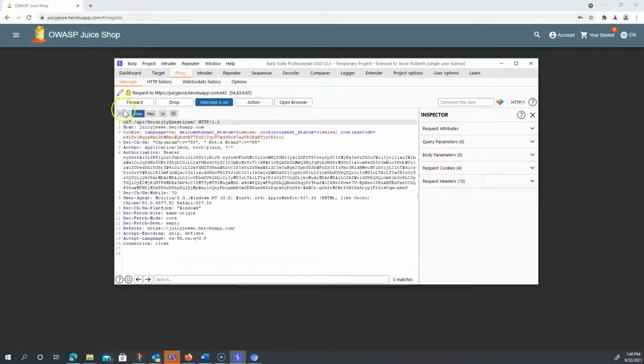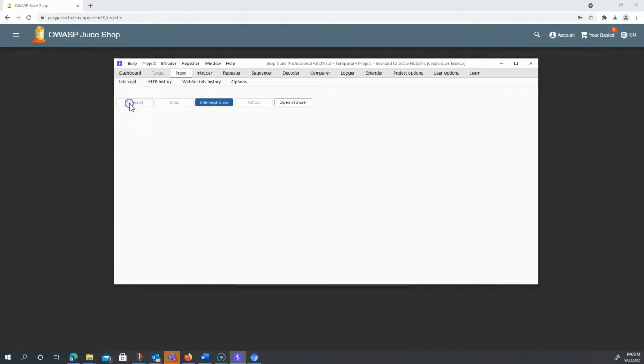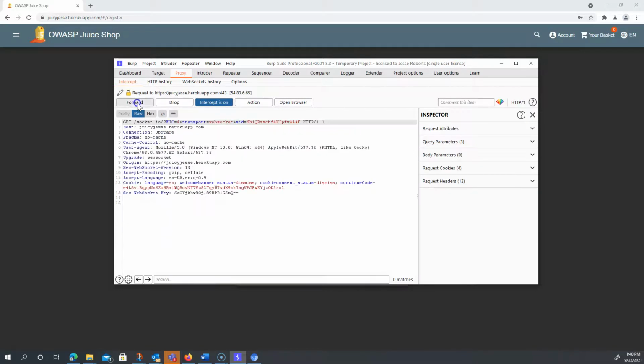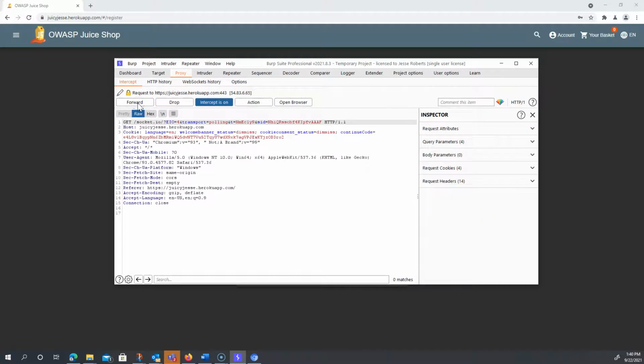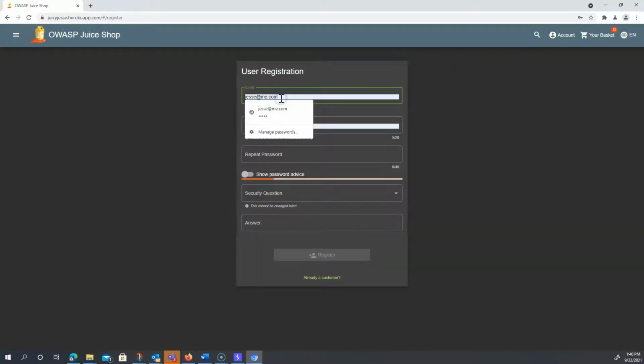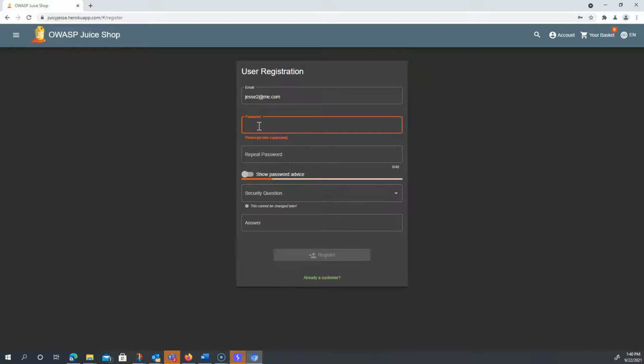And we see the request go through. Forward it all the way along. And again, you could evaluate this and look at it all you want, but basically we're just forwarding it through until we get to the end where there's no other request waiting. So now that I have the user registration page, I'm going to register. We'll just do jesse2@me.com again. And we're going to put in a password.